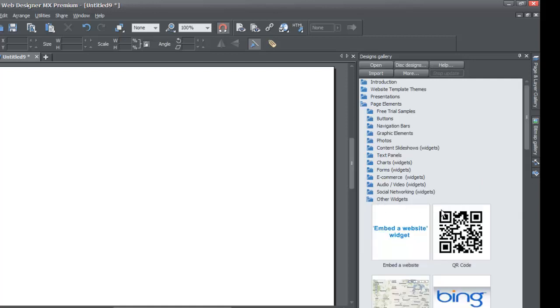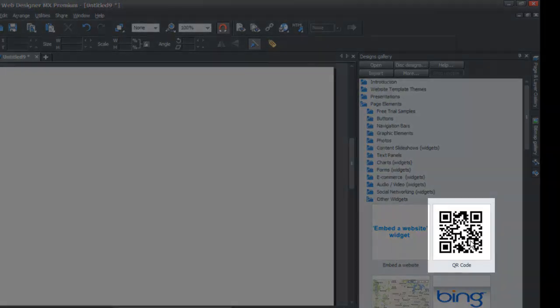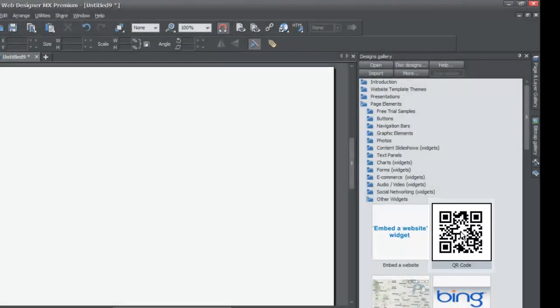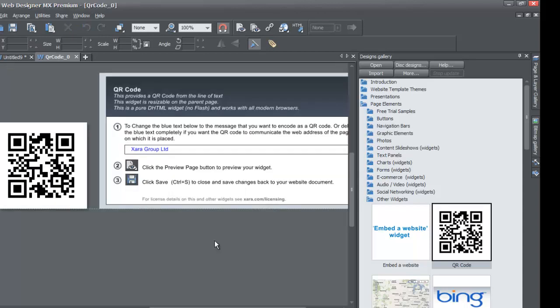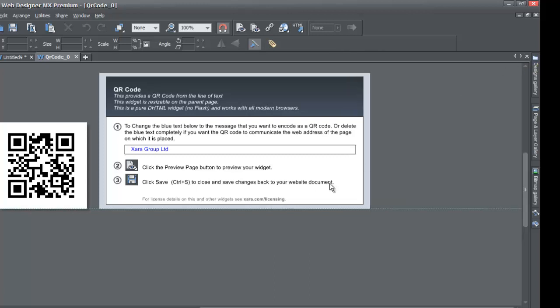Left click on that, and you're going to see this thing that looks kind of like a barcode, and that's called a QR code. Left click and drag that into your workspace, and then left click on it once. You'll get the pop-up menu that says widget, and you're going to click on edit text, and that's going to take you to edit view. I'm going to close out the designs gallery so that I can have more workspace.